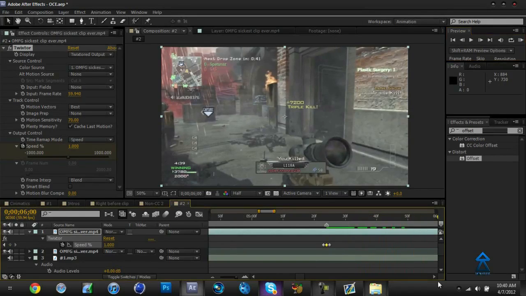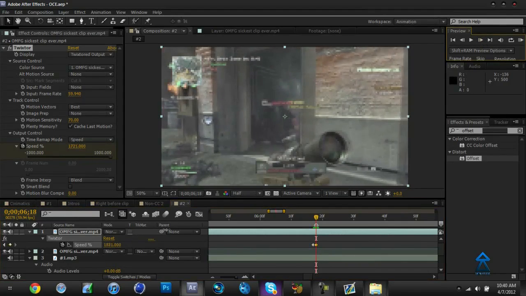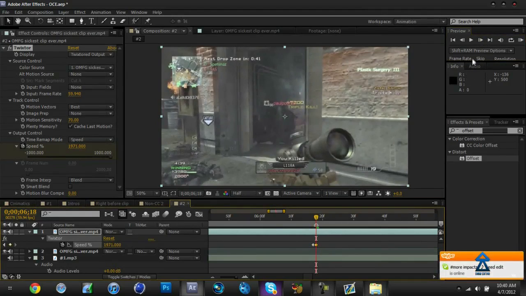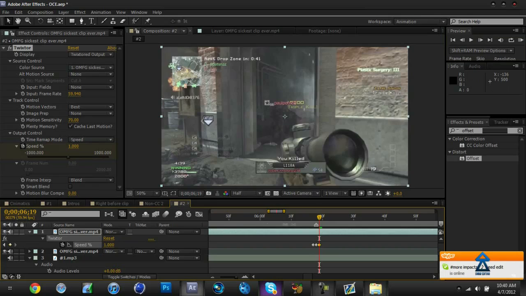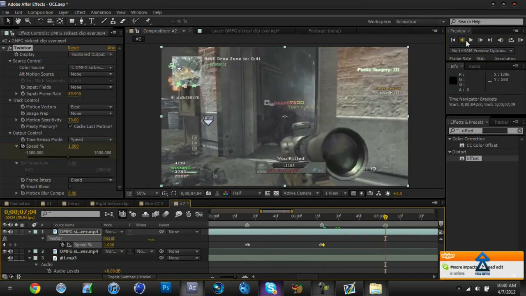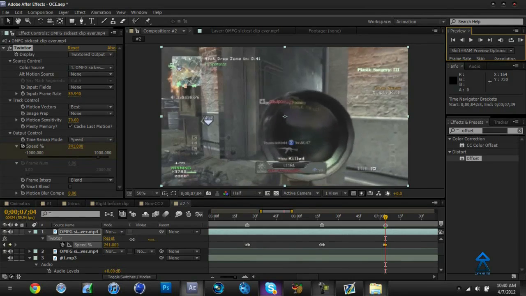So slow down right there. Next marker, speed up so it's right there, 1. Next marker, and you just keep on doing this until you get to the end.